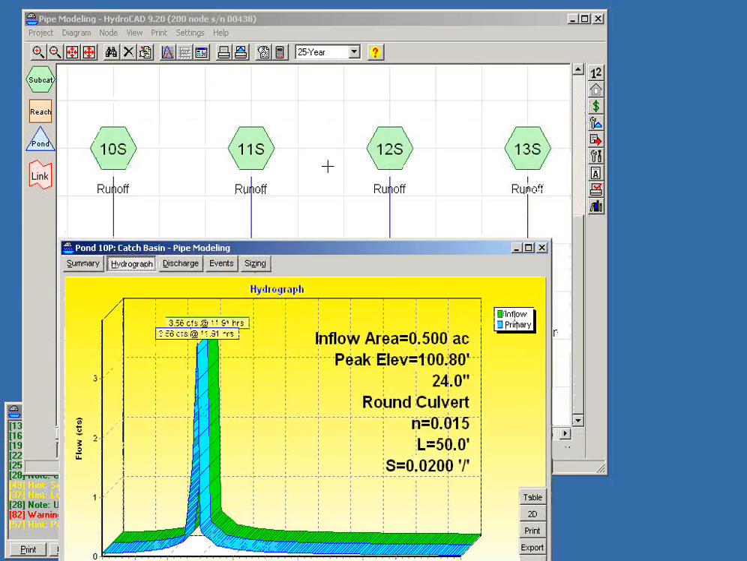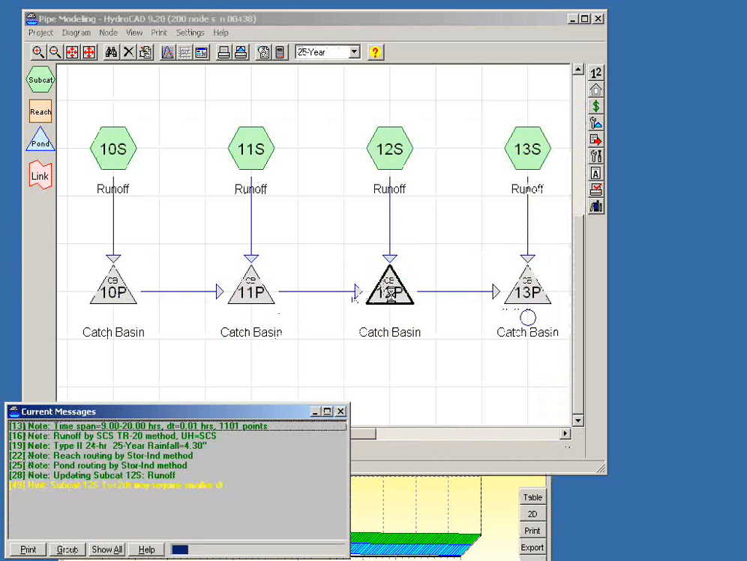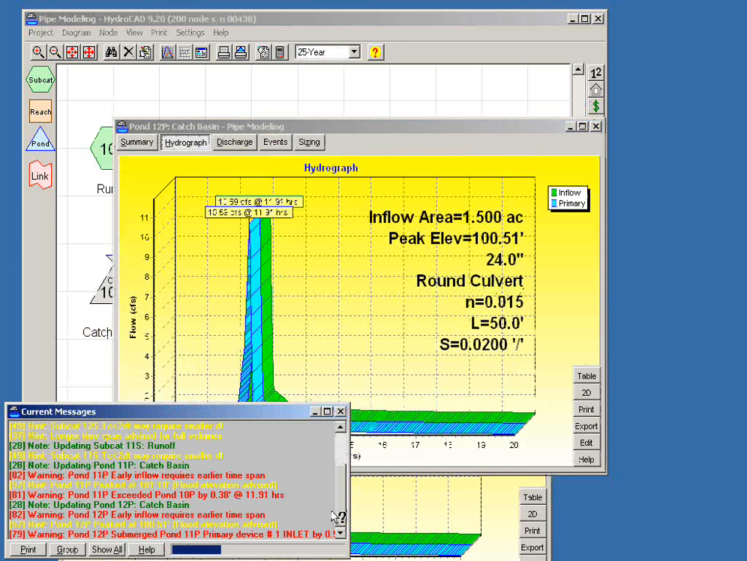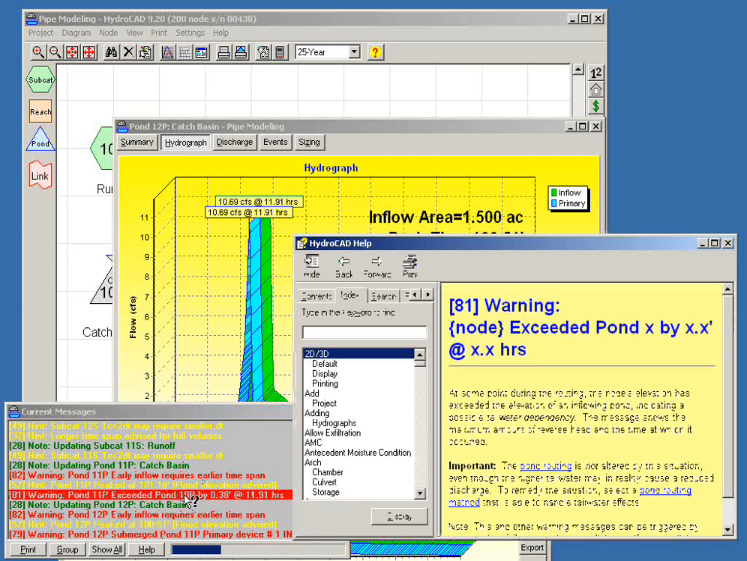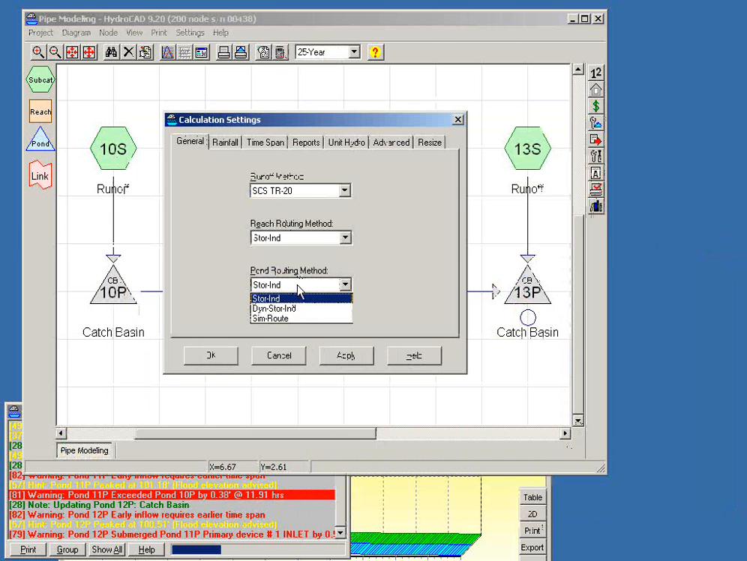But as we go on adding more nodes downstream, and if we calculate those, now we start to get a bunch of different warning messages that this pond 11P, which is downstream, is exceeding the water level in 10P above it. If we click that, it's explaining that essentially we have a possible tailwater dependency. But we are still using a routing procedure, the storage indication method, which is not able to respond to tailwater. So essentially the bottom line on this message is that we need to go into the calculation settings and we need to change the pond routing method.